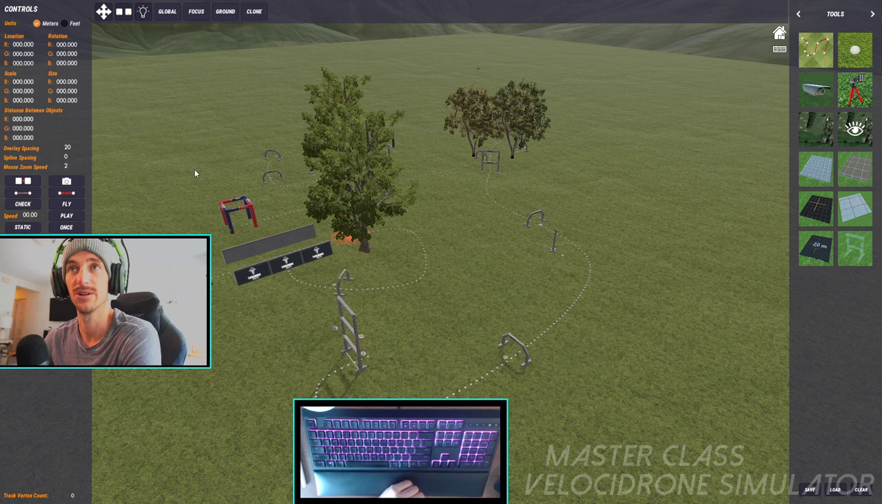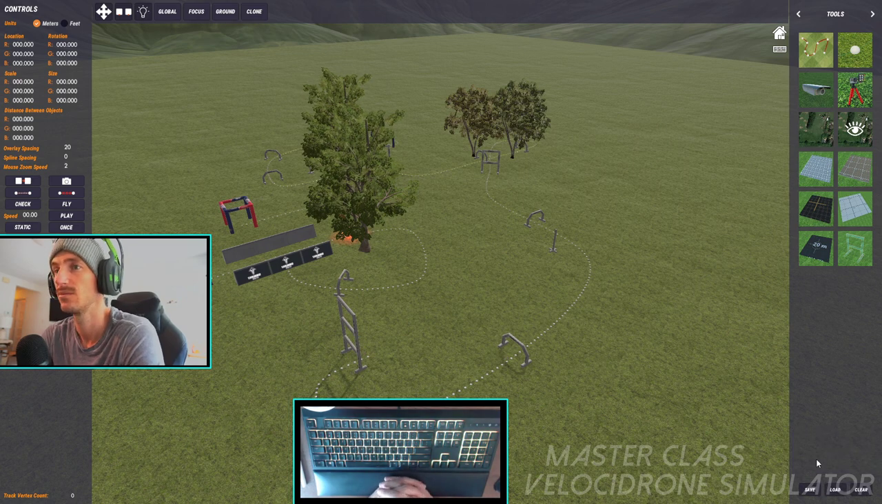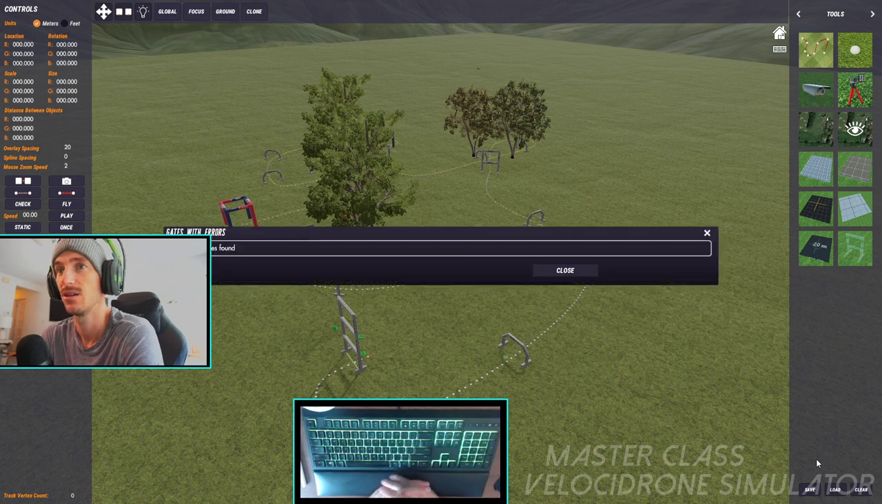Okay, so the last thing we're going to do is check the spawn points. So we're going to go over here to the check button. It's going to ask you to overwrite the track. Yes. Now it's going to go through and check all the spawn points and report back. No issues found.